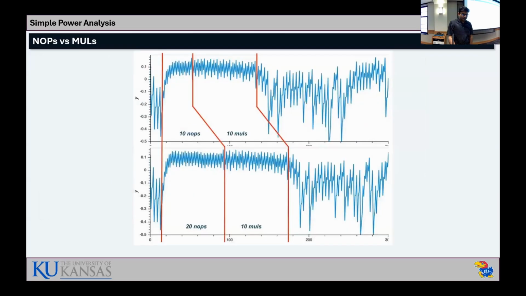Let's add more no-ops to see the changes. If I add 20 no-ops and 10 multiplications, see, this part of the trace actually increased to here. So whenever you add more operations, your traces tell you that the user actually added more no-ops or more multiplications.